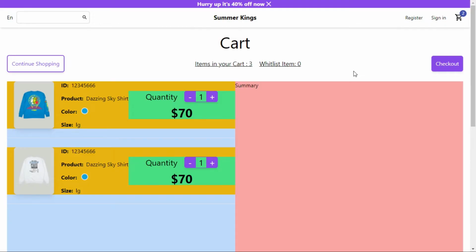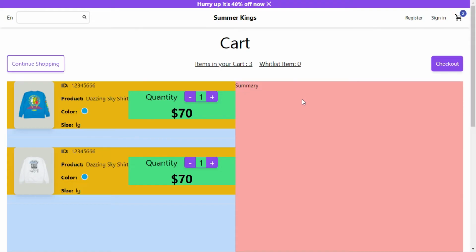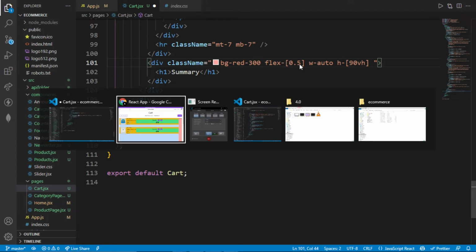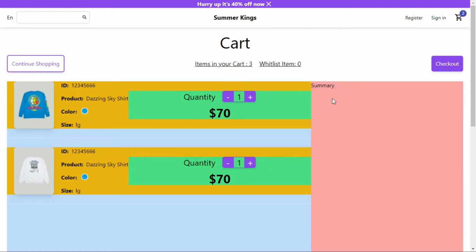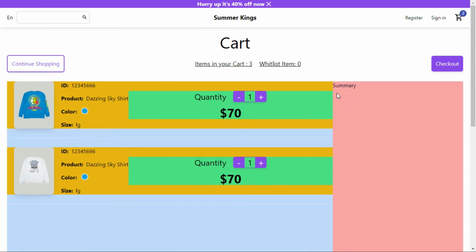Let's see. Okay, it is looking out of order if we take our summary block and the product list block with the same width. So I should change the flex value of summary. Let's write 0.5. Let's see. Okay, I forgot to write it in the braces. Now it will work. Okay, 0.5, but still I need some more space for my list. Let's make it 0.4. Okay, now it is looking good.